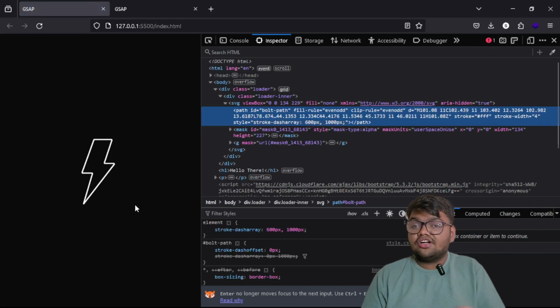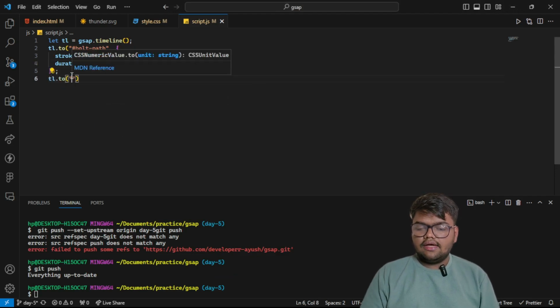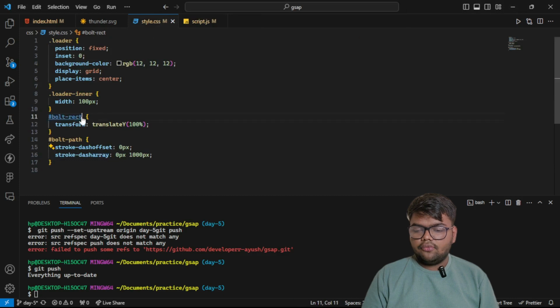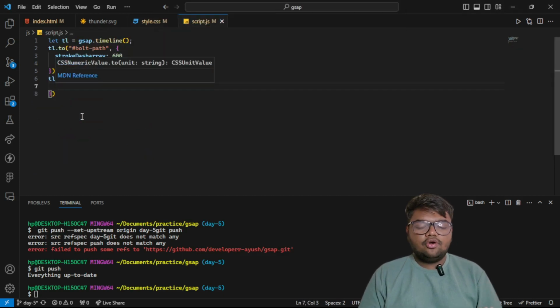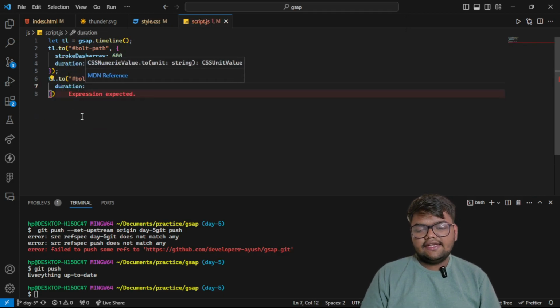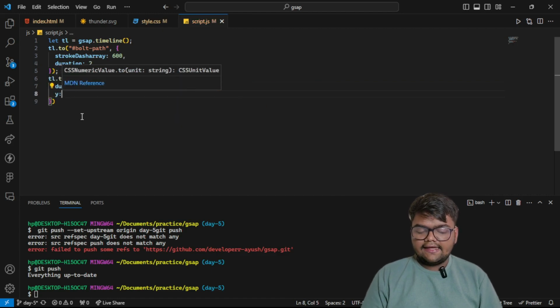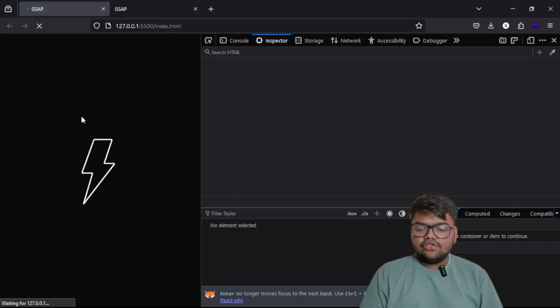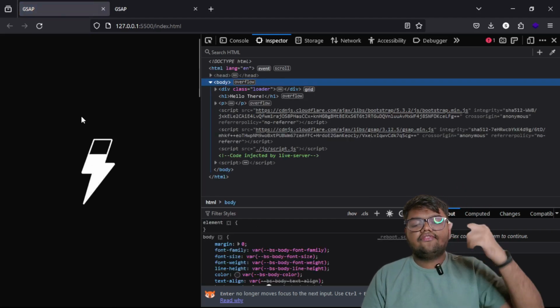And after 2 seconds I want to fill my animation, simple. So I will again take tl.to, and I will take my bolt rect over here. And I will take a duration of, let's say, 2 seconds. 2 seconds is more than enough. And y equals 0. So as you can see now, first of all my stroke animation will run, and then the fill animation.